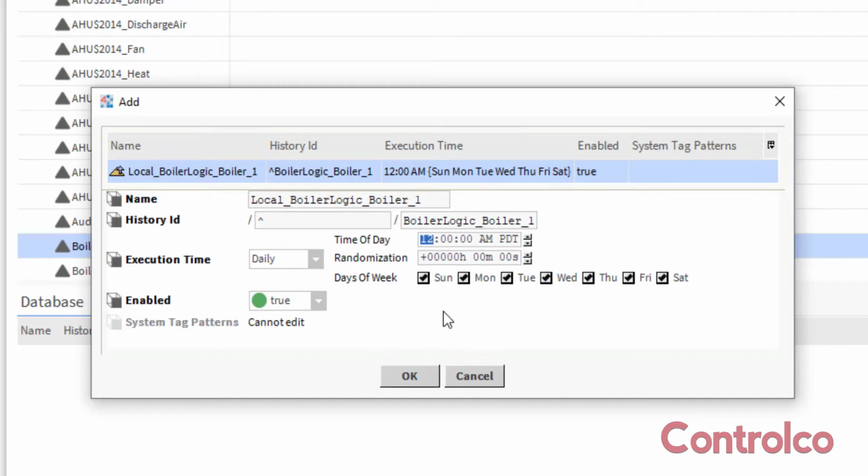If I was sending a lot of histories and I wanted to randomize them so they don't all come in one chunk, I could set the randomization to 2 minutes. And then all of the histories that I'm trying to send at 12 a.m. will go in a 2-minute period around 12 a.m. every day. I could also change this to be a manual execution. So if I only wanted to send the history when I wanted to, I could do that. Or I could send the history every so often, maybe every 15 minutes, so that these histories don't have to wait an entire day to populate their information. I can see more current historical information up in the Supervisor.